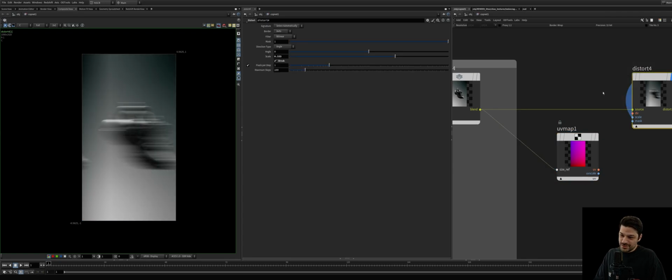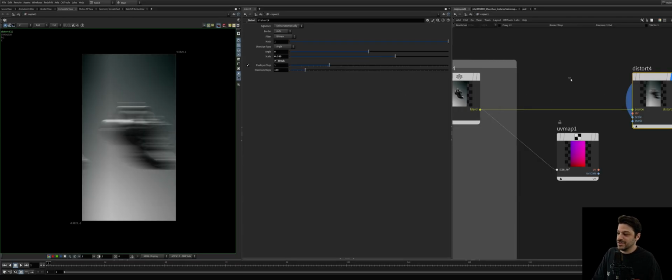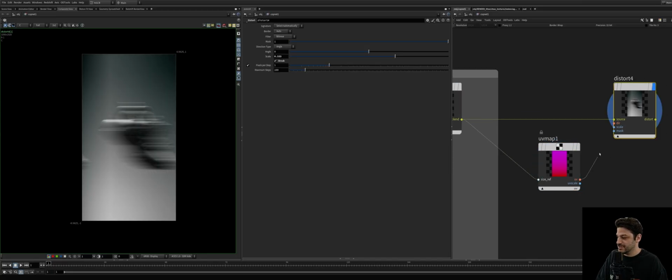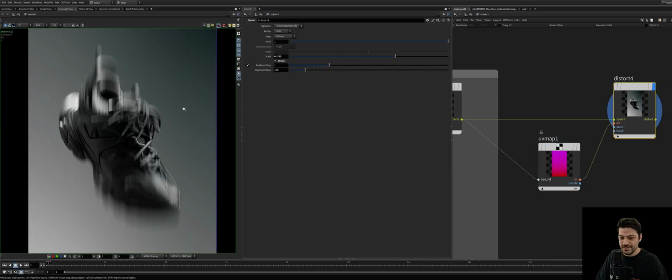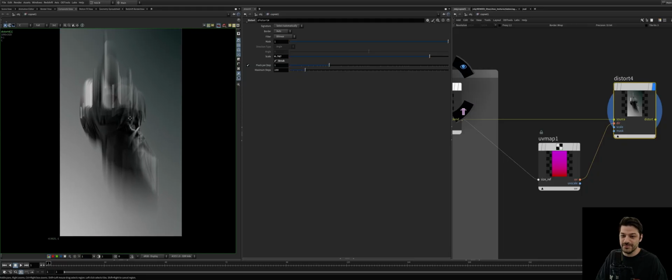So if we go to the distort node, this actually is going to work in our favor. If we look at what the scale parameter is going to do, it says overall strength of distortion, negative values follow the directions backwards when tracing. So if I want to match that look from before, all I need is the vertical. So I can just get rid of the U cycles, and that just gives us our up and down, where the top is positive 1, the bottom is negative 1. So if I plug this into the UVs, we're starting to get somewhere. Whereas I can stretch this image and from the center, it's starting to move in the directions we want.